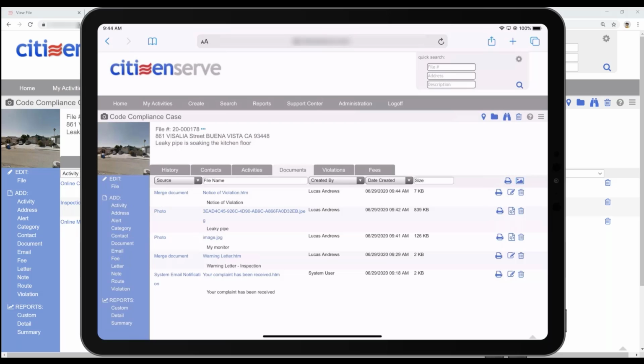So it's showing us this documents tab. It's showing us all of the history, right? The system email, the merge document, that warning letter that we generated for the property owner, the 2 photos that we uploaded, and then the notice of violation that we've just sent. So this, in a nutshell, is how to track a complaint and then do an inspection on an activity, and how we generated some notifications, some letters.